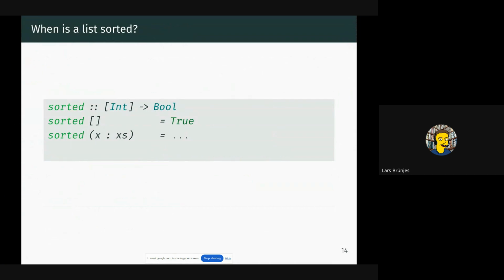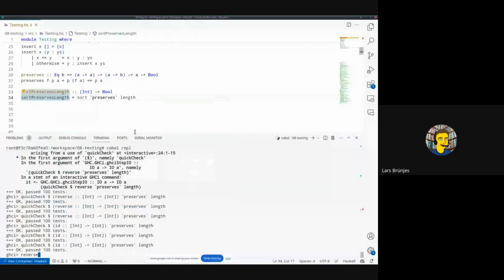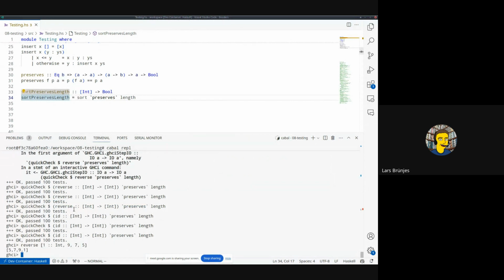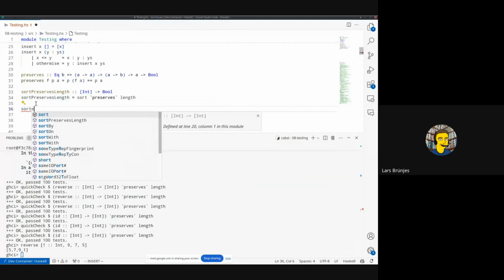So obviously, the obvious specification would be that after I sort, I should get something that's sorted. If I reverse, then I get a list of the same length, but the outcome is not sorted. So the obvious specification for a sort function would be something like, is the result actually sorted? So let's do this. Let's define a sorted function.